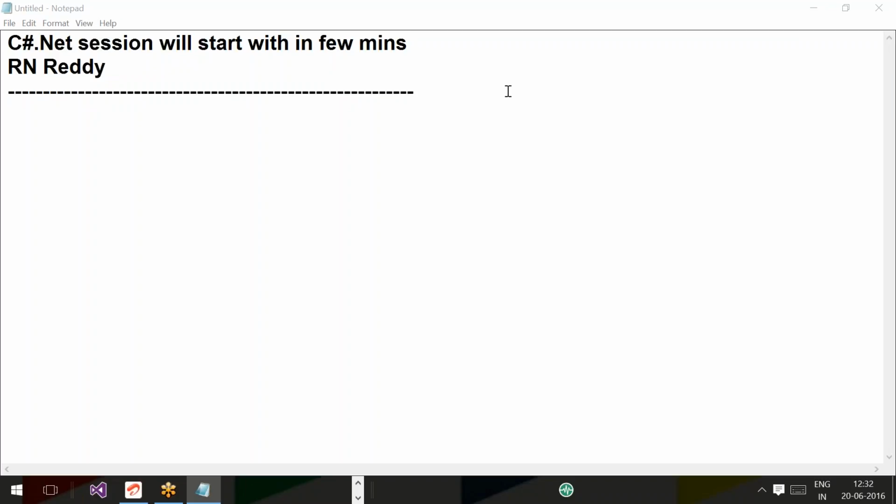We are discussing conditional statements. In that, right now we are going to discuss a concept called switch. In the last class we discussed if, else if. Coming to the switch, let's see the syntax of switch.